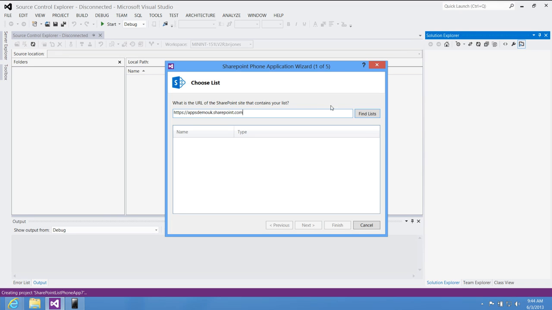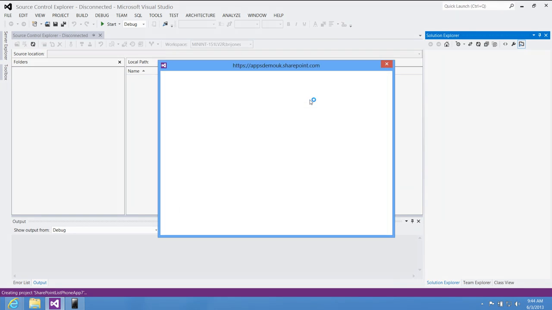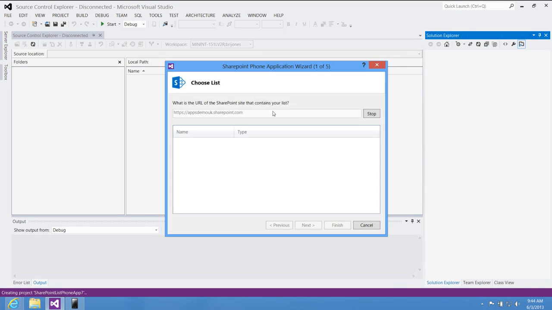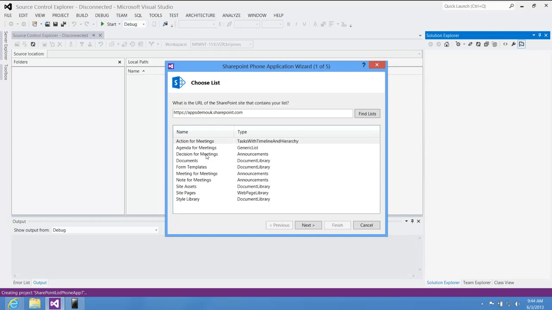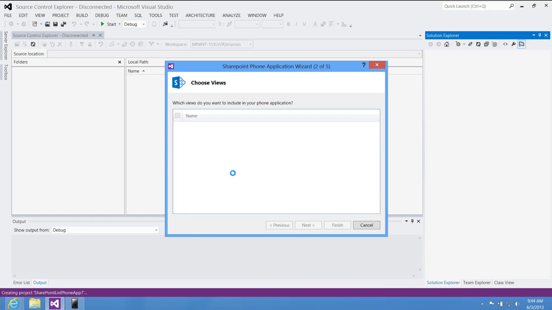apps.demouk.sharepoint.com. Let's find the lists. It's just going to call off to our site and say, here are all the lists that you can connect to. I'm going to grab the actions from the meeting. That's the set of tasks from that meetings app I acquired. It wrote all the action items into a SharePoint list. So I'm running this new mobile app that's going to connect to that. I can pick what I want to view. I'm going to view all of the tasks.